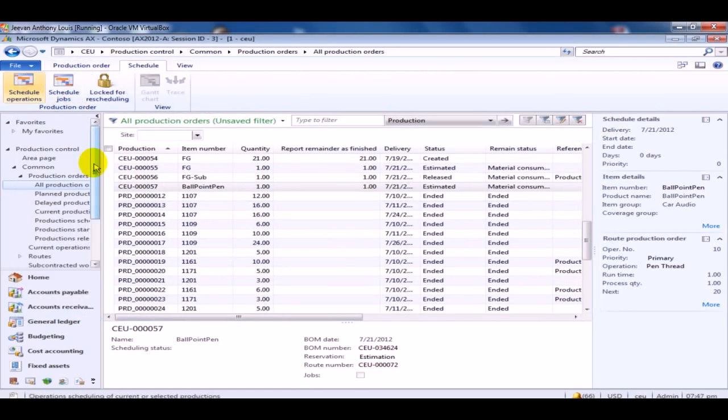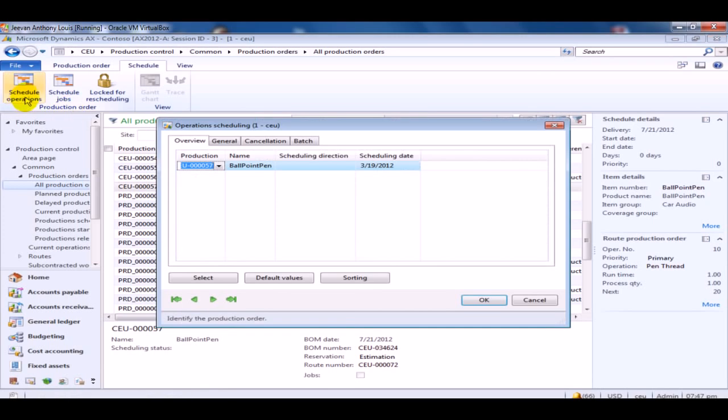Now moving to the next stage of the production order, that is the scheduling stage. In scheduling we have two types of scheduling. One is operation and the other is job scheduling. Operation scheduling is used when you want to work on a high level, when you do not want to track the start and end time of each operation, where you want to just enter the time consumed for each operation. Job scheduling is more on the detailed level, where you can track the start and end time of each job.